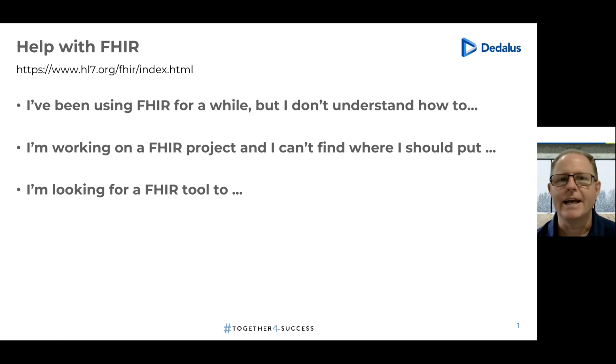Or the other common one I get is, is there a way of validating a FHIR resource, or is there a tool, an application I can use, to do this part of FHIR in an easier way? Or what kinds of tools would you use to query a FHIR server just to get started? Or what libraries might exist so that I don't have to write things from scratch?